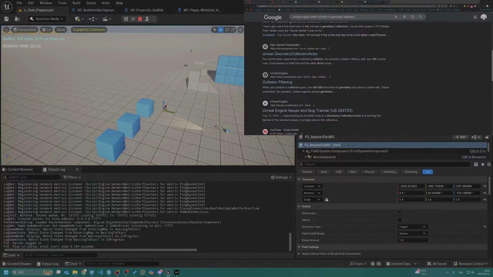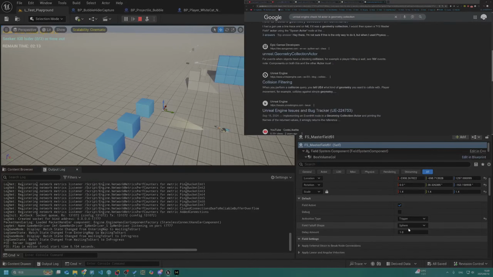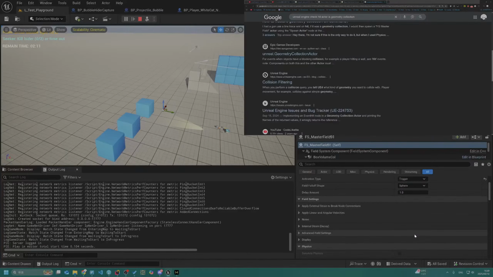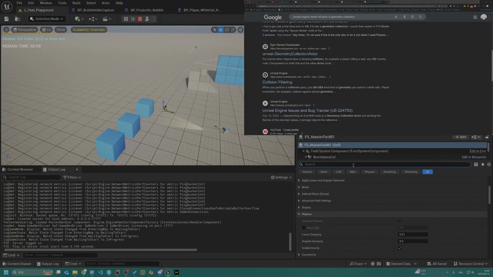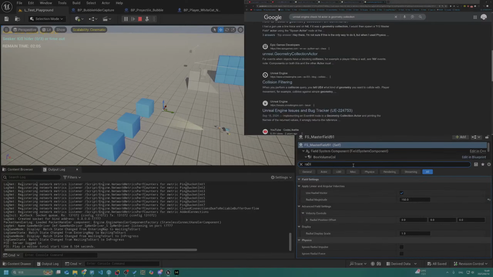Okay, it doesn't hit on that, maybe the radius is too low. Speed, delay amount, radius. Video miniature, what is this? Amount of velocity for 35.